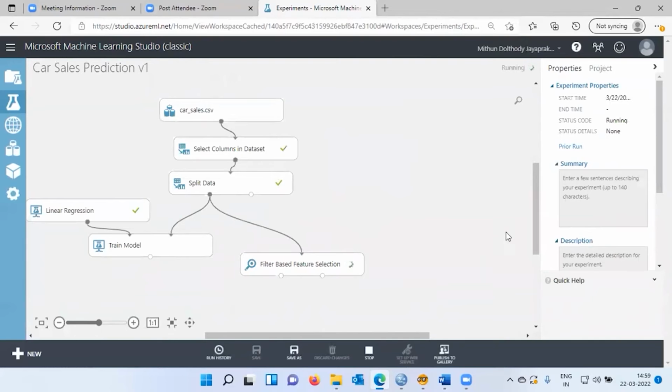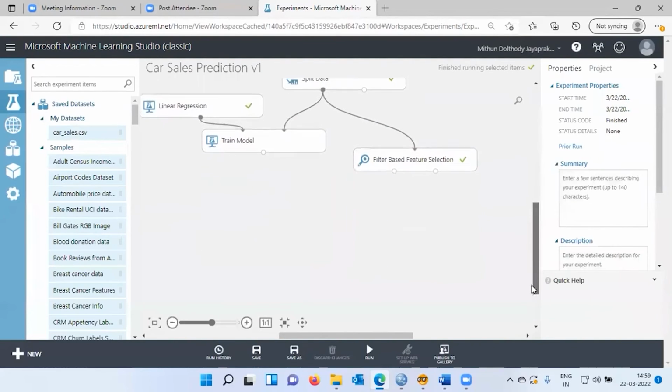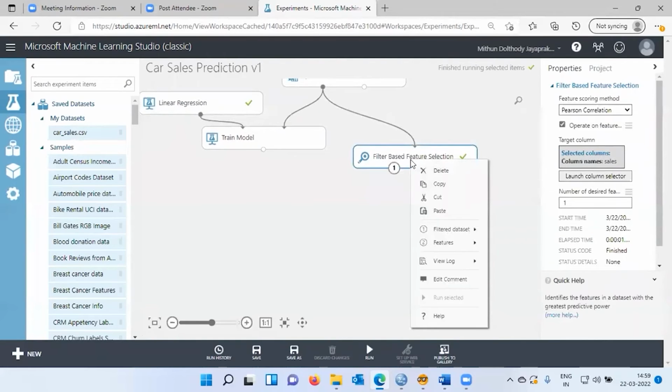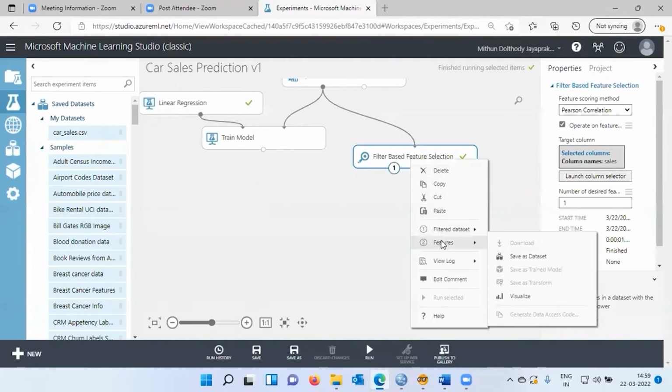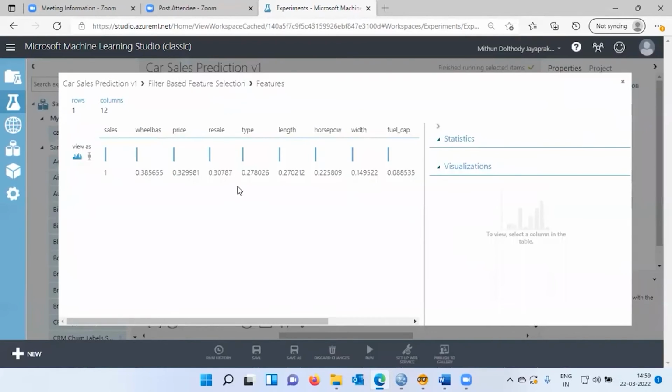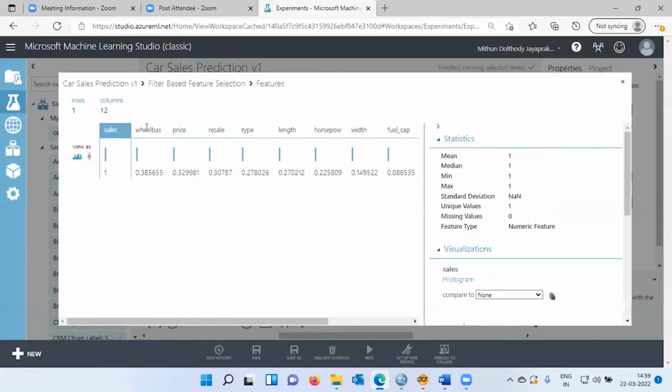It takes a couple of moments to run this particular node. It has successfully executed this particular node. Let me right click and then say features. Let me just visualize. You can see here, these are the variables which I had supplied. This is the first variable. Wheelbase is coming out to be the most important variable. So it has 38% importance.